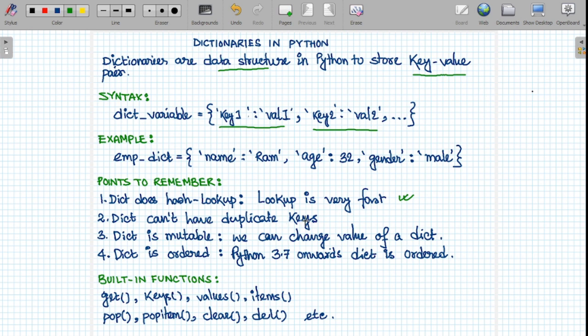Dictionaries can't have duplicate keys. The first part before the colon is nothing but the key and the second part after the colon is the value. We can have duplicate values, but we cannot have duplicate keys, because this hash lookup will not work if we have duplicate keys. That's the reason a dictionary does not allow duplicate keys.